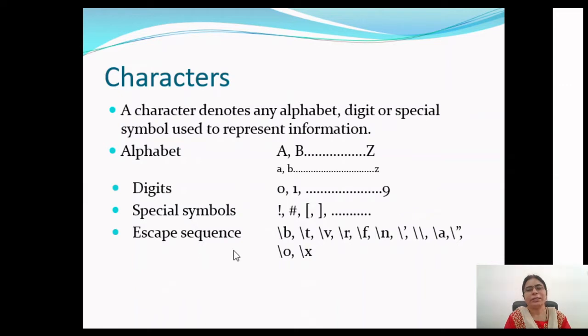And then we have escape sequences. So what is the purpose of these escape sequences? Normally the characters behave in the way they are defined. Alphabets are for alphabets, digits are used to represent numbers. Special symbols have their own meaning. But if we want a particular character to behave differently, instead of specifying its own behavior, then we do it with the help of escape sequences.